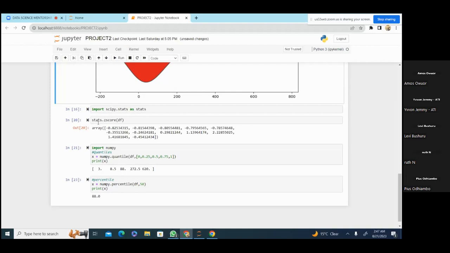Then you want to find the z-score of your data. You will say stats.zscore, then the name of your data frame, df. So when you run, it will give you the distance from the mean of all the data points.